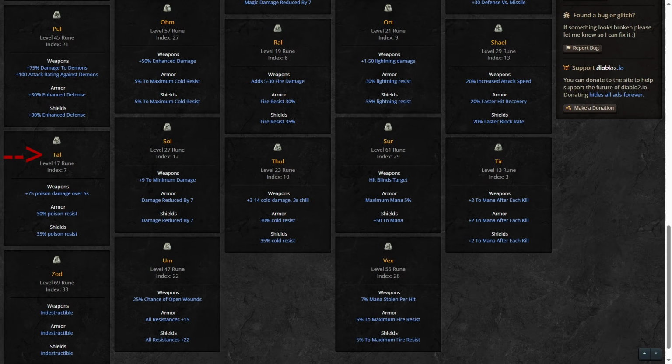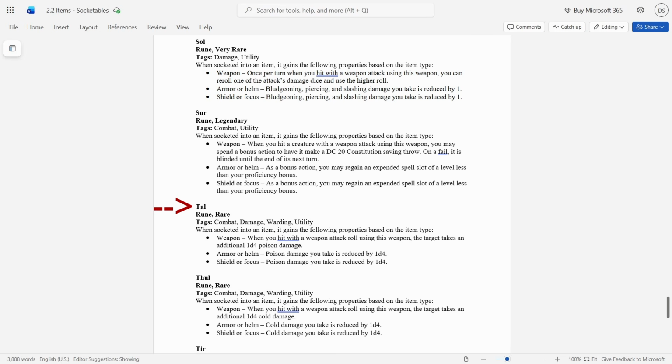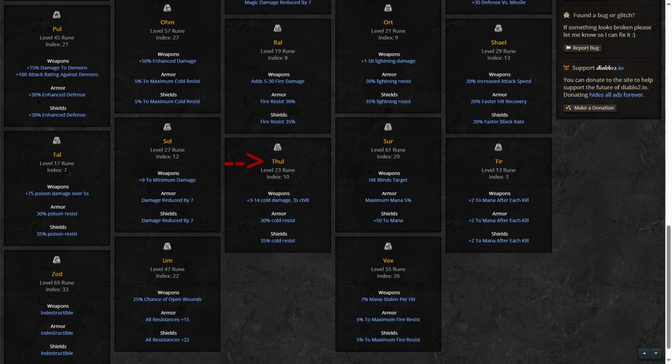For the Tal rune, I think I swapped. I think I got the runes mixed up for Ancient's Pledge. This one is the poison damage. It gives some poison damage and some poison resist, which is very much like the Ral, very much like the Ort, very much like the Thul, which is the next one. This one just gives some cold damage and cold damage reduced by. Thul, same thing, but for cold.